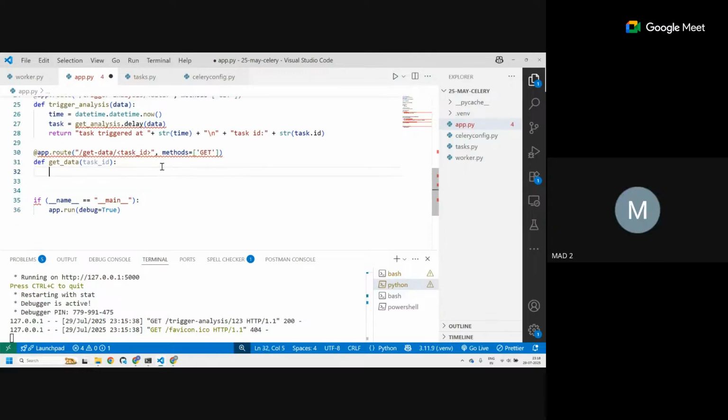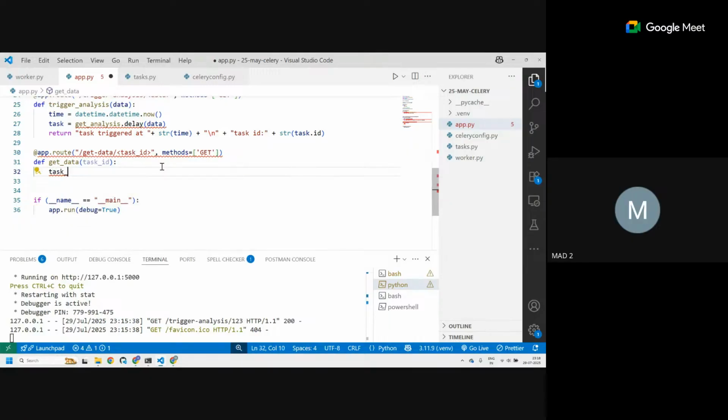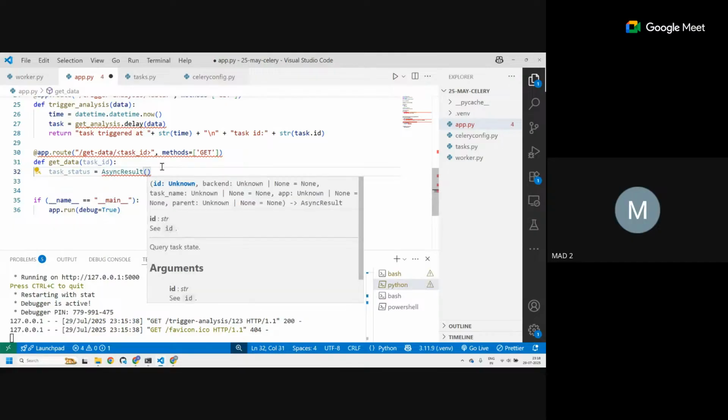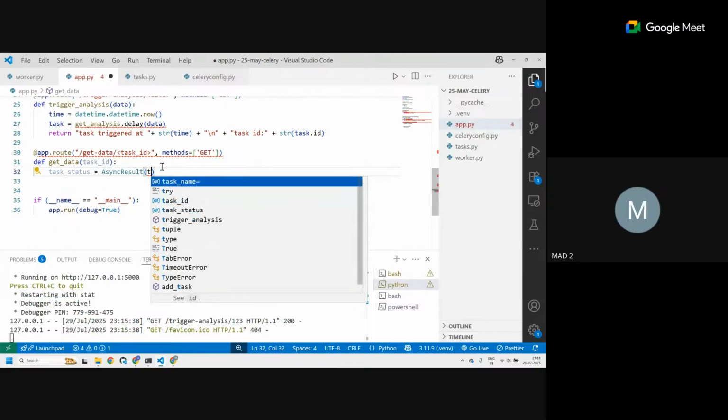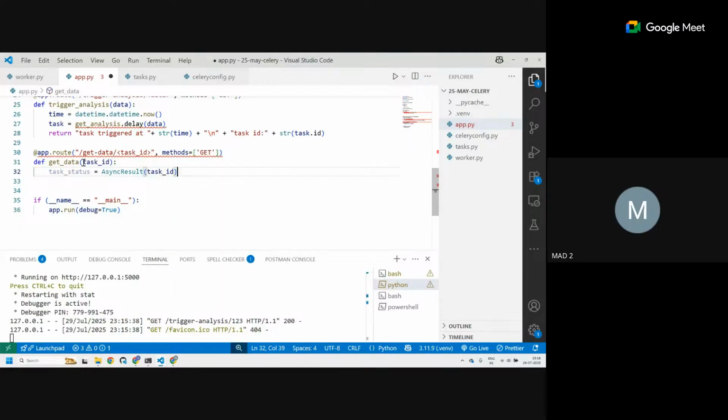So using this, I can have task status equal to async result, giving it the argument of the task ID that we got from the front end. The front end is giving this task ID. And now, accordingly, if the result is ready, we'll just directly give it the result. Otherwise, we'll give it something like not ready.